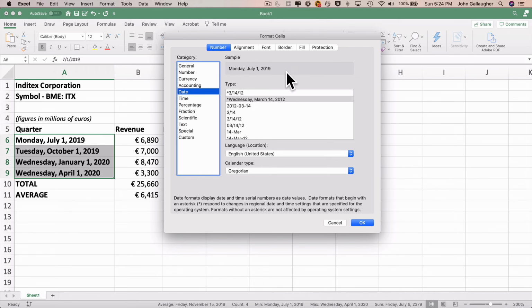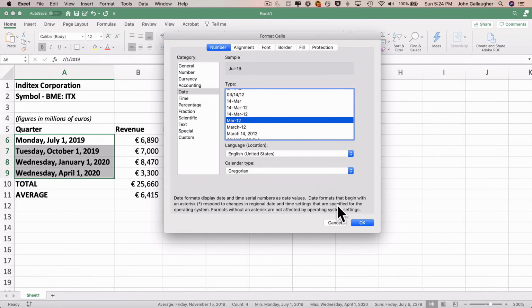Now the top line under sample shows what the sample date would look like when formatted in the selection made below. So right now it says Monday, July 1st, 2019. This also happens to be the value in my selected cell A6. So if I click on the format that says MAR-12, we see that it will show the date formatted as the abbreviated month with 3 characters, then a dash, then the last 2 digits of the year. No day in this format, so that's probably better for displaying quarterly values. And I can see my July 1st, 2019 value showing up here in the sample as JUL-19. If I click OK, I see the format is applied to the entire selection.